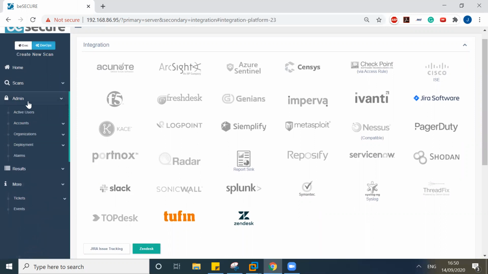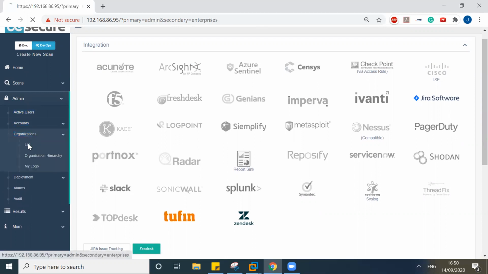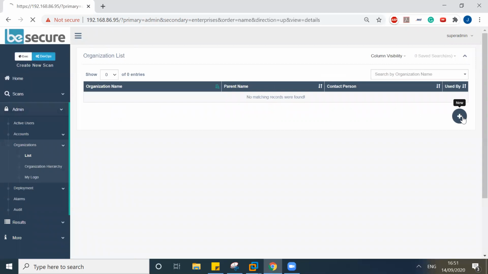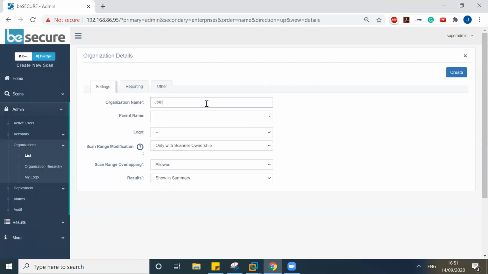So once we set up the server side and did all the settings configuration that was needed, we need to set up an organization. The organization name will be the name of our company. So it's going to be called Joel Company in this case.